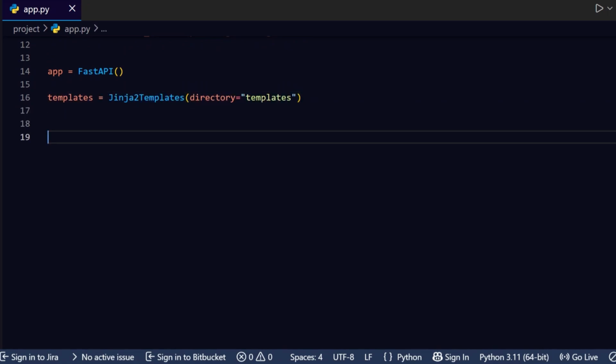We create the FastAPI application instance and configure Jinja2 to load HTML templates from the templates directory so dynamic web pages can be rendered.